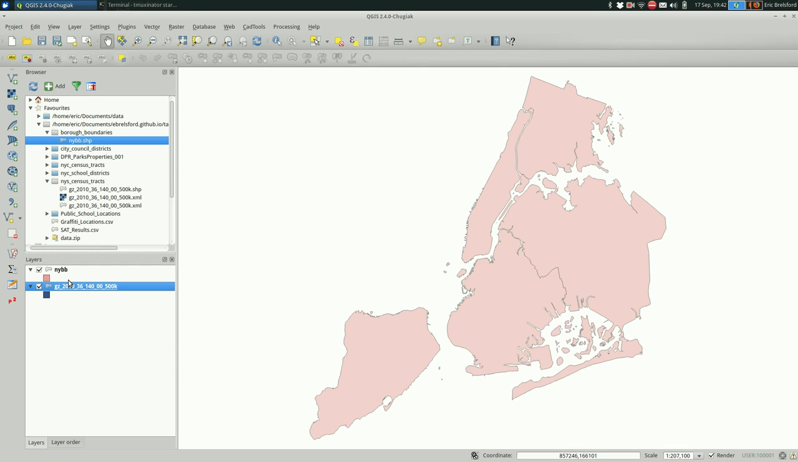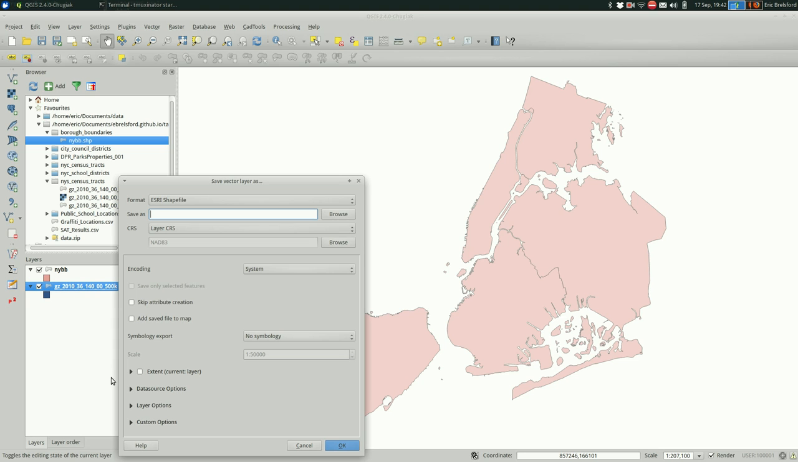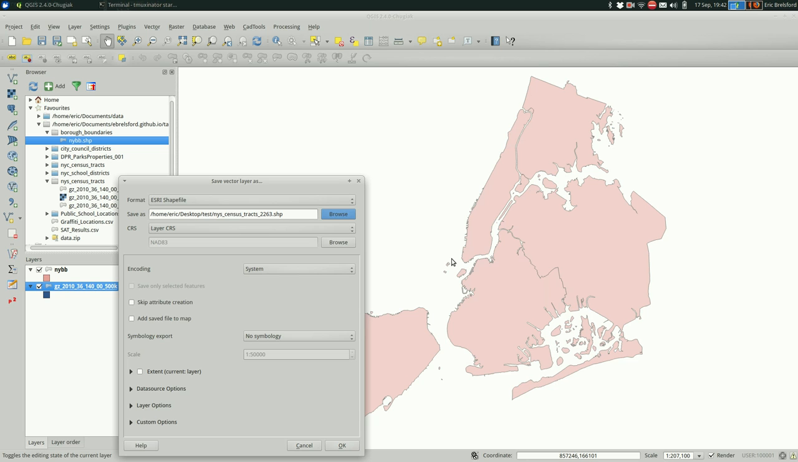What you want to do is right-click on the layer and go to Save As. And I'm going to browse and say, I've done this a few times already, so I already have a name ready, NYS Census Tracts 2263. I add the 2263 just because it helps me keep track of my files. It's totally up to you how you want to do that. I'm replacing it because it's already a thing I made.